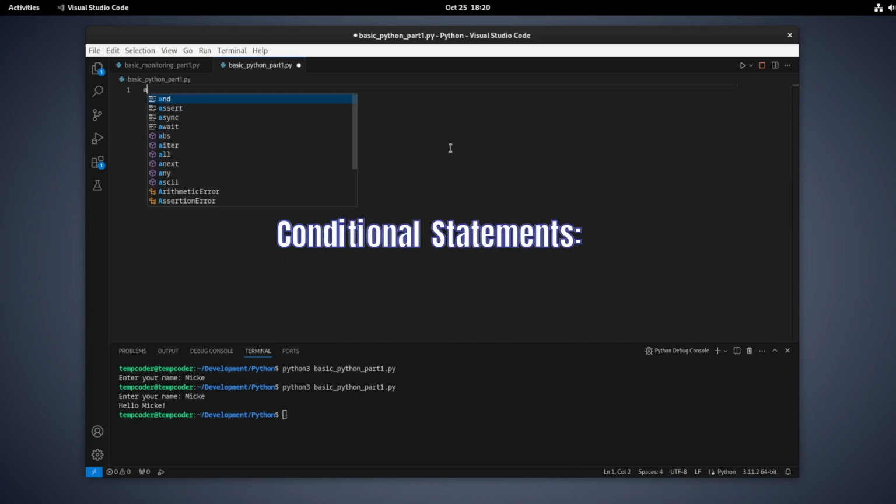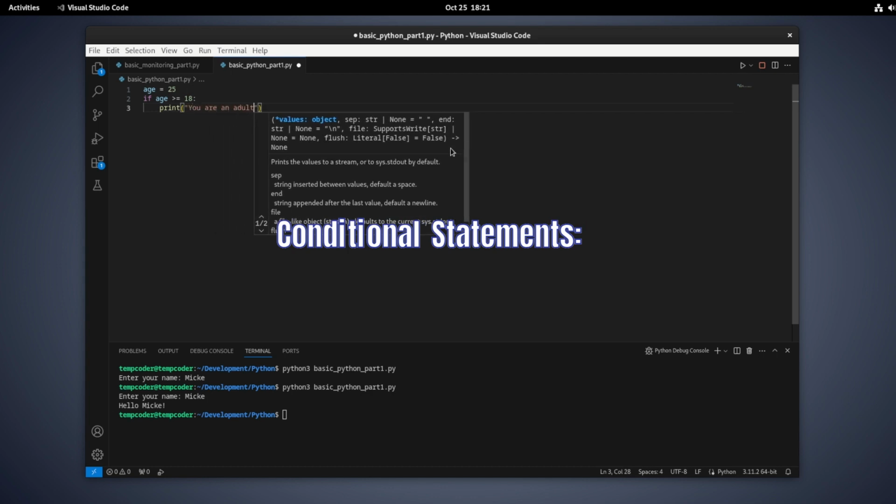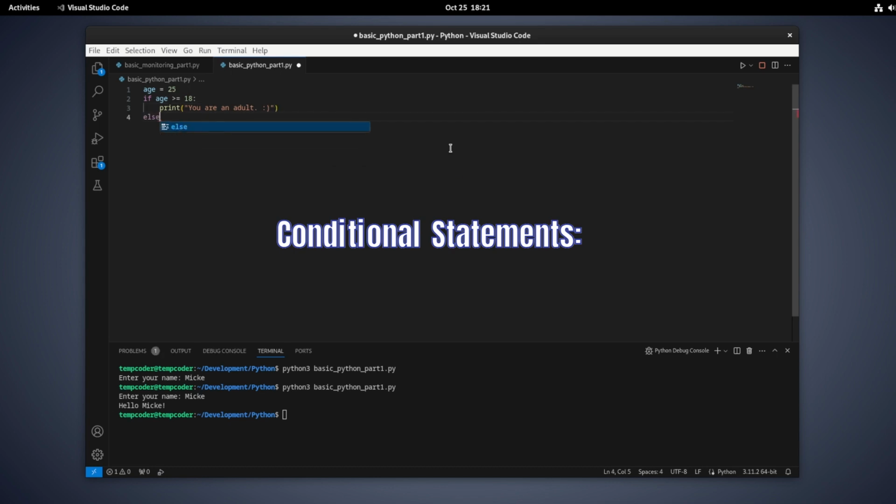Python uses if, elif, and else statements for decision-making. Here's an example. If stands for if something is true, do this; else stands for do this otherwise.